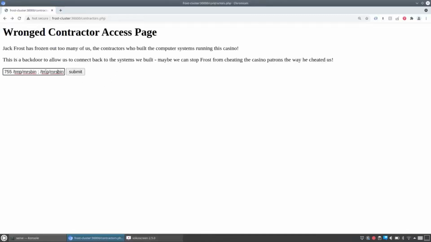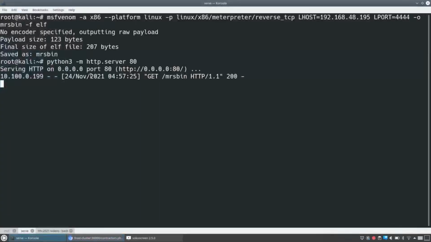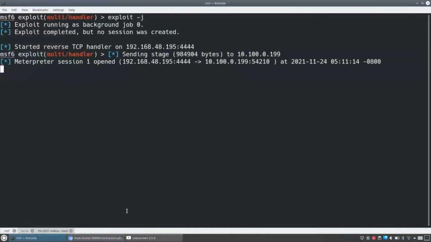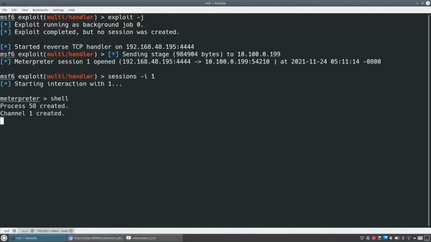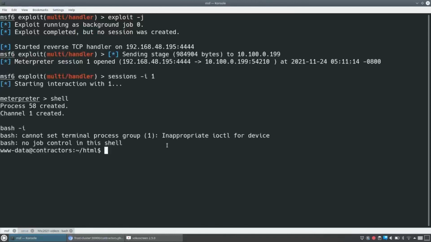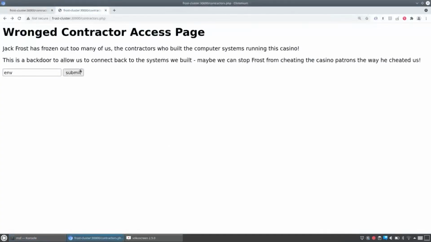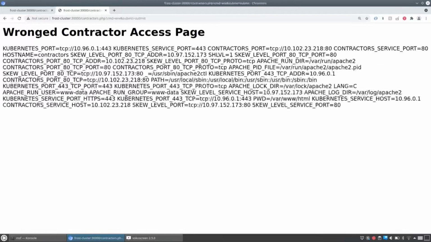So we're going to turn around and make this pull down an interpreter binary from our Kali Linux's web server. And that's going to get us some interpreter session running right in that first pod, in the contractors pod. And we set up a quick little shell. I'm going to do one more thing with the web shell first, though. I'm going to run env for environment, and that's going to give us a bunch of services.